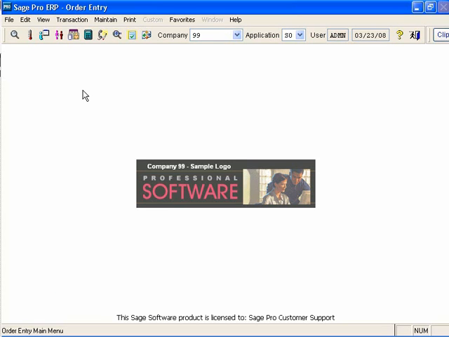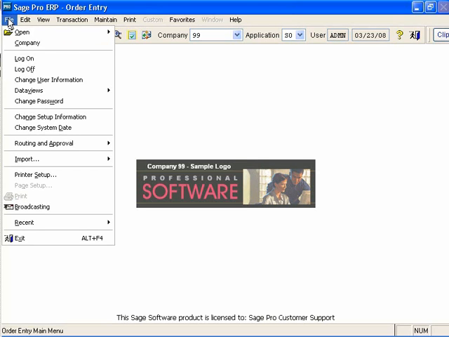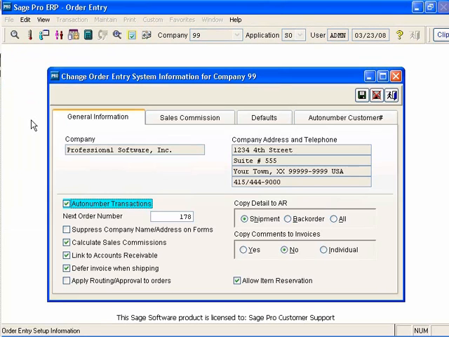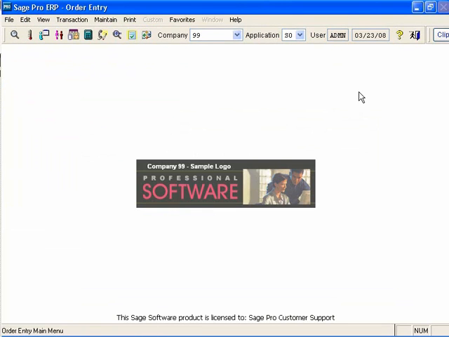In order to use inventory reservations, you need to make a setup change in order entry. You need to check on the box to allow item reservations and save that. Inventory reservations are also maintained at the customer level.